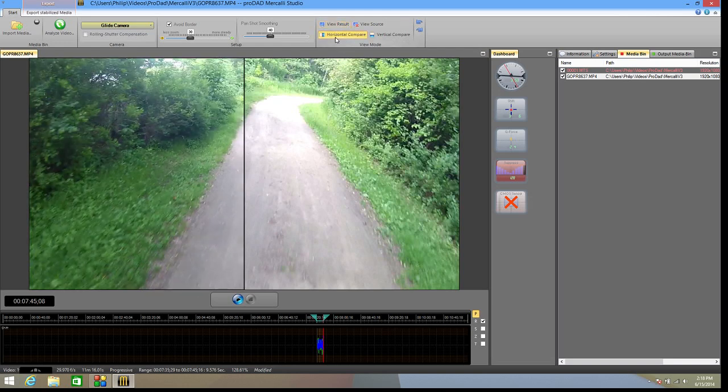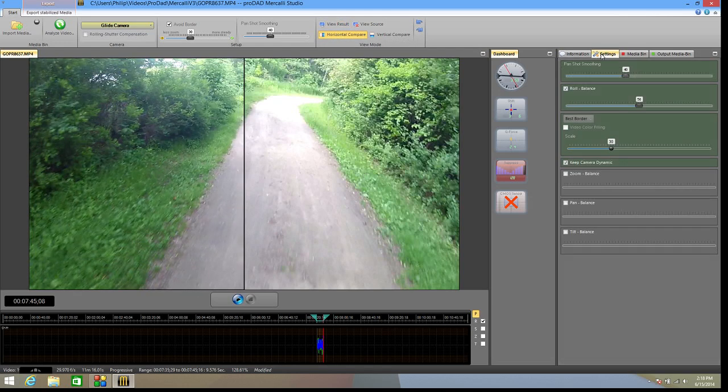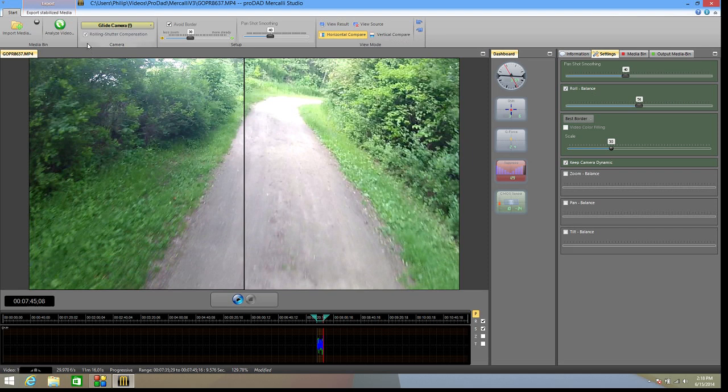Okay, let's play around just a little bit with it. I'm going to click on my horizontal again. I'm going to go back to my settings. Let's play around over here instead of up here this time. I'm going to make sure my rolling shutter compensation is turned on. You can see a little bit of a difference in my video when I click that because it's correcting a little bit of the rolling shutter in some of the trees. You wouldn't normally see it, but sometimes after you stabilize your footage, it comes out at you.